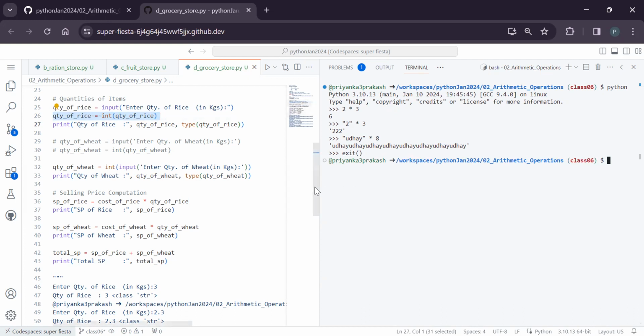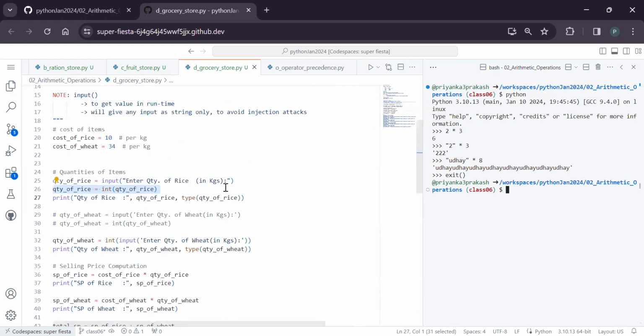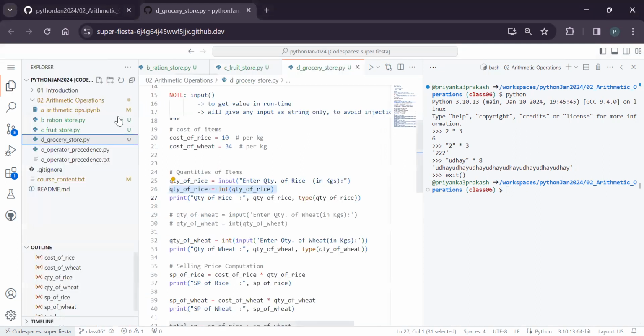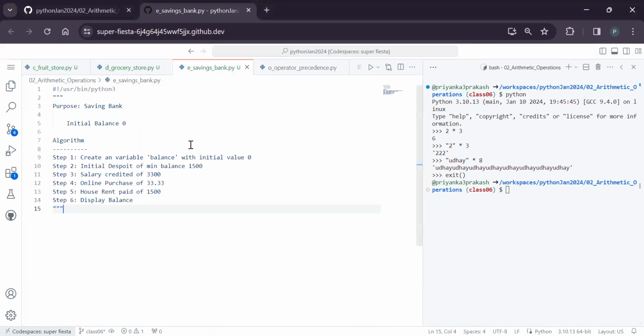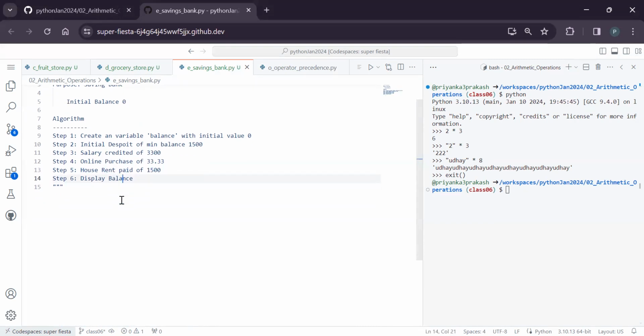Now, in this class, in this program, you learned about another built-in function called input. In the same fashion, you have one more example, a savings bank. In a typical savings bank, what can we do? We can have all the values stored. So maybe I will take this as an assignment for you. Take an initial balance and create a variable with this initial value, deposit some values, credit salary, and an online purchase you have done. Means you need to subtract, house rent, subtract, finally display. It's a very simple program. You need to take a variable called balance and do all the plus or minus and give the result. So take this as an assignment and you can work on it.